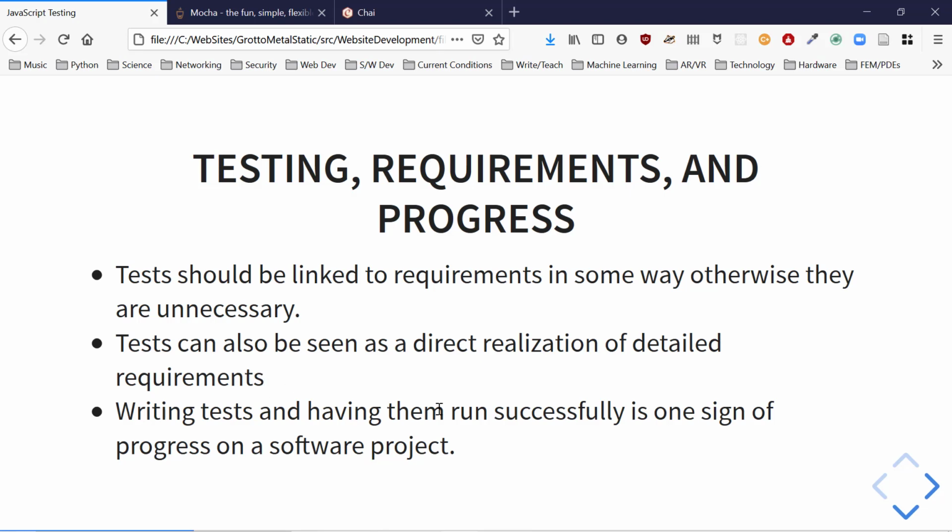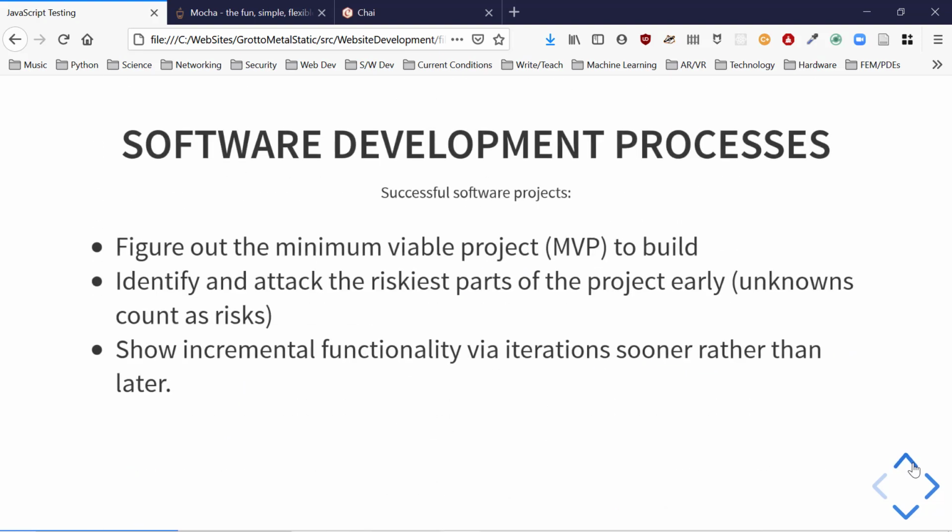Writing tests and having them run successfully is one sign of progress on a software project. Hey, I got this interface working, our server on this API, we ran all these tests against it, and it works. That is solid progress. One sign. Not enough. Nothing's a cure-all. Because remember, why are we going over these things?